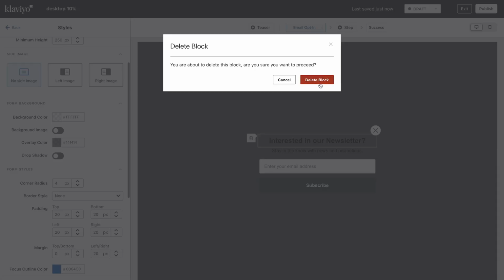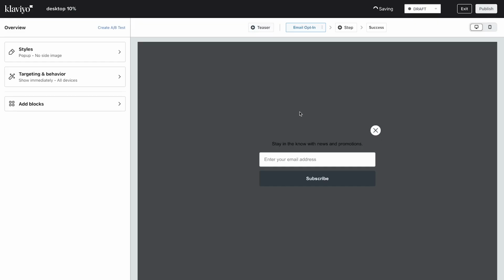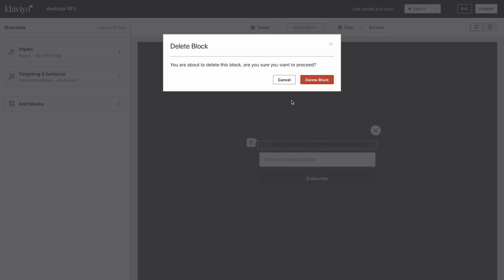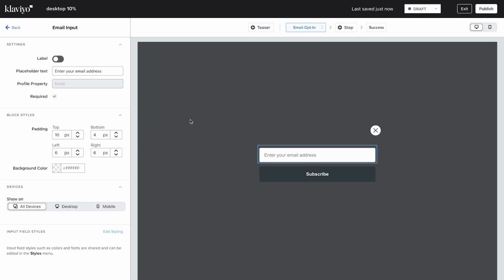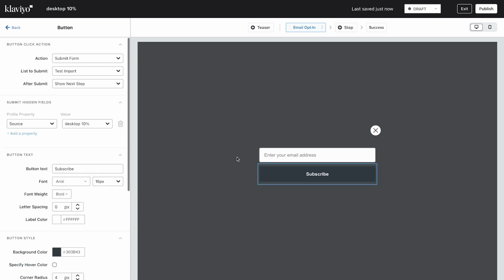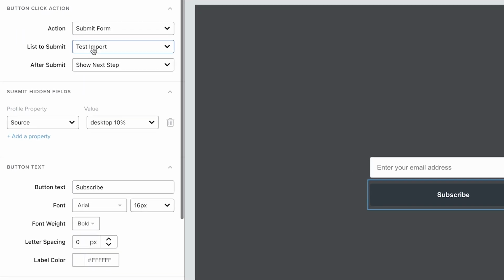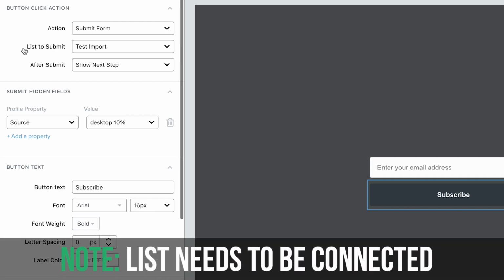So obviously, because we already did the text, you want to delete the text blocks. The only blocks that you're going to want to keep are the email address and the subscribe button. Okay, so in terms of the label, you don't need a label. Property, email, that's fine. Subscribe button, this looks good. The thing that you've got to make sure to watch out for is the list needs to be connected to your welcome series or whatever the right list is.